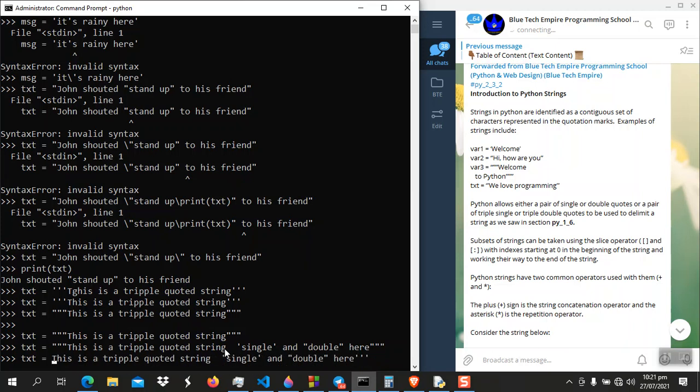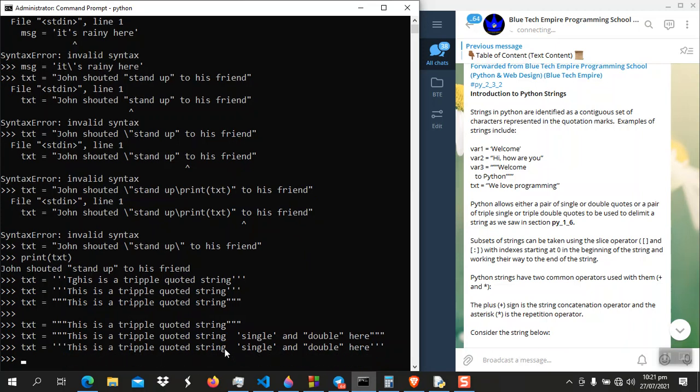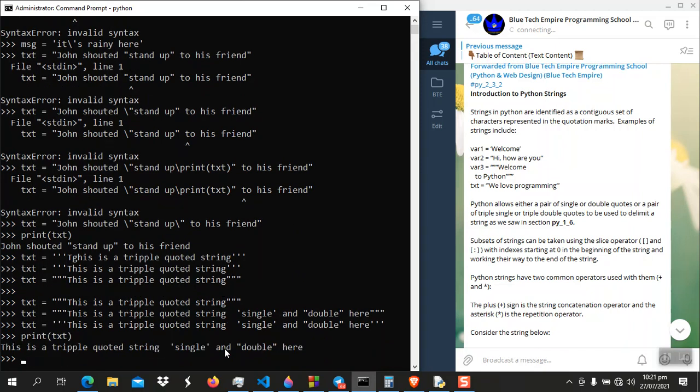Yeah, so you see, if you print text now, everything goes on well. So if you want to have both double and single quotes inside a string, you can just use a triple quoted delimiter. So you don't need to worry about escaping the double quotes or escaping the single quotes. You just write your string.